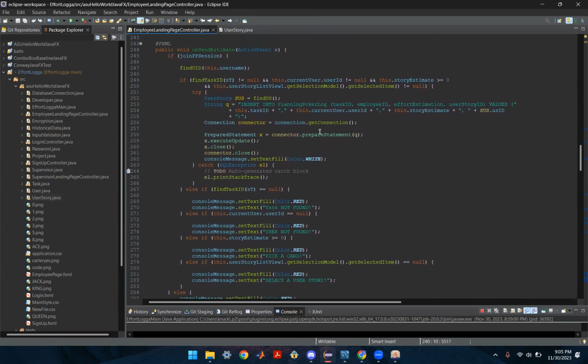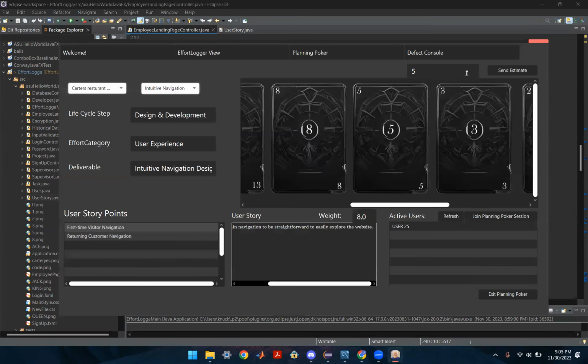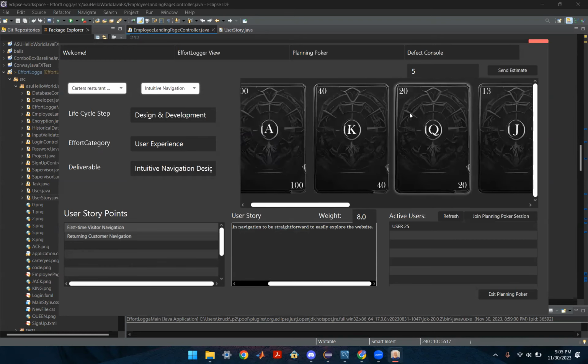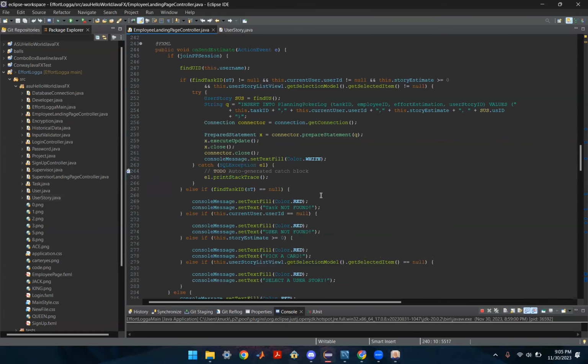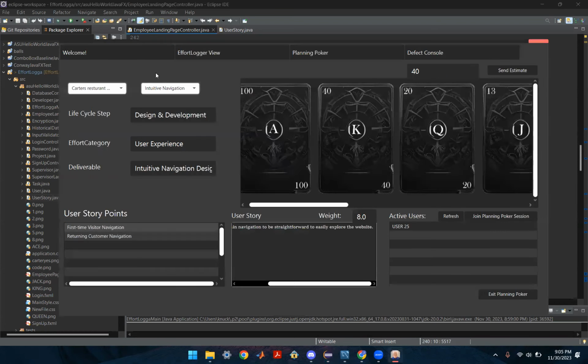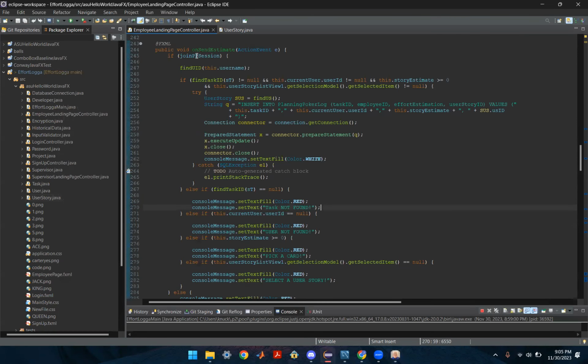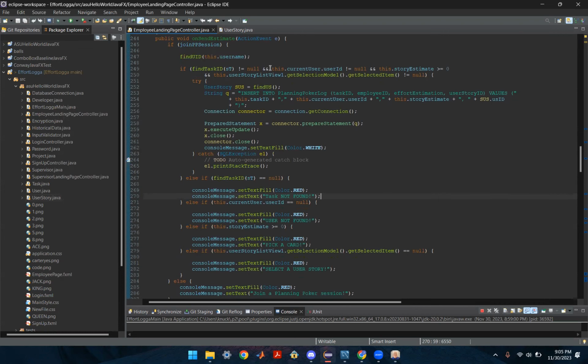So when we send the estimate, which was this demonstration where I set the estimate of 5, I can set 40 and send it. It'll change on the back end. It'll update. I can show that in a bit. But when I send the estimate after the planning poker session has been joined, so after you've selected a project and a task and a user story point that you and X amount of people are working on, you can then join a session. So if the session is joined by some ID, it'll find the user ID.